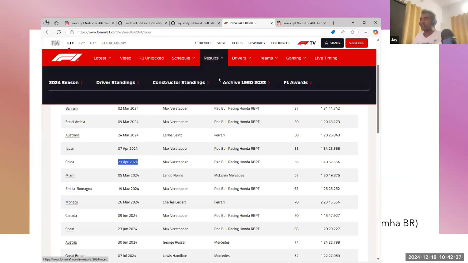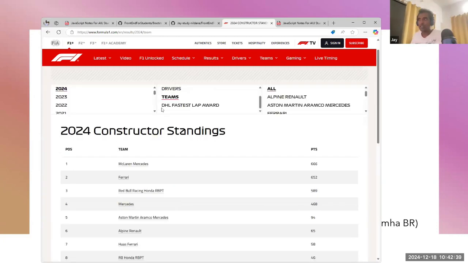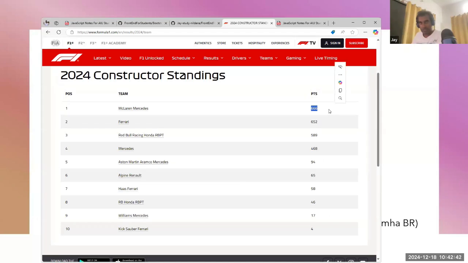So again, if I go here and look at constructor standings, what do I see? I see points. The team which got maximum points, then the second maximum, third maximum, fourth maximum. So this is basic sorting. Sorting is a very common thing that is done in programming all the time. There are a lot of algorithms available to do it.